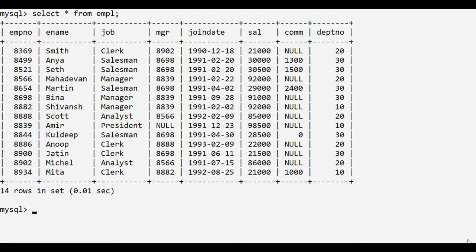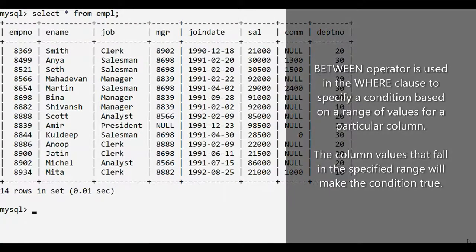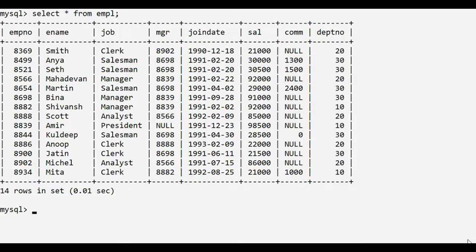Let's now discuss another operator, the between operator. Between operator is used in the where clause to specify a condition based on a range of values for a particular column. The column values that fall in the specified range will make the condition true. You all know a range is defined by specifying the lower limit value and the upper limit value. Both the lower limit and the upper limit values will be taken into consideration and included while evaluating the result. Let's take an example to understand this.